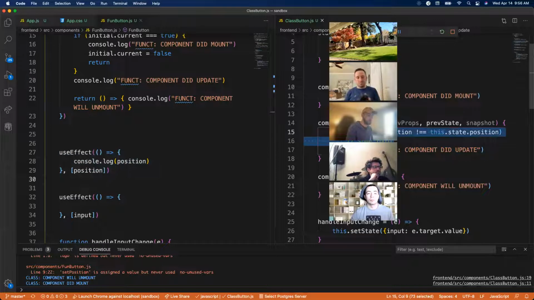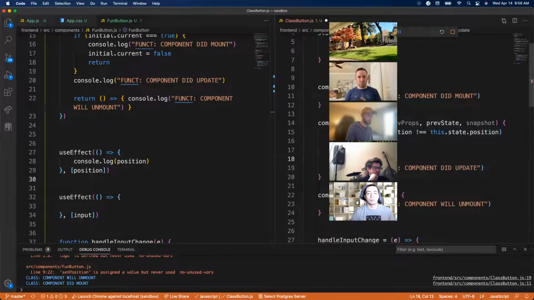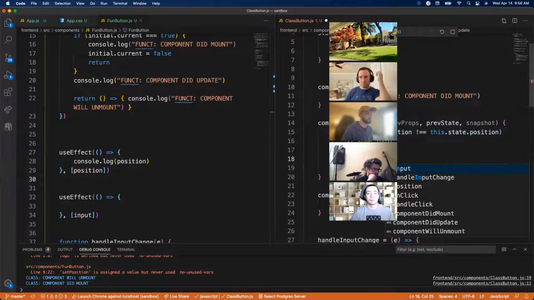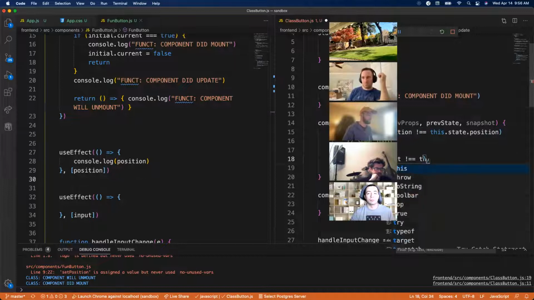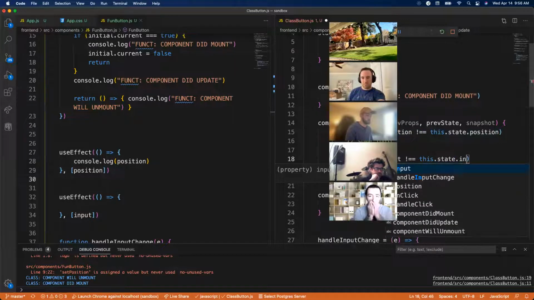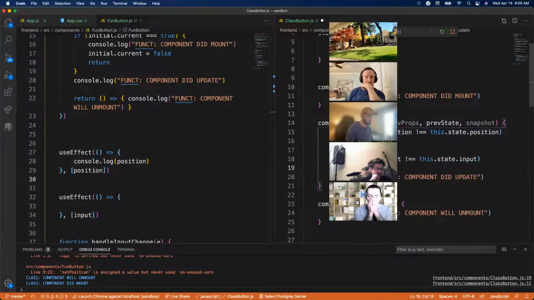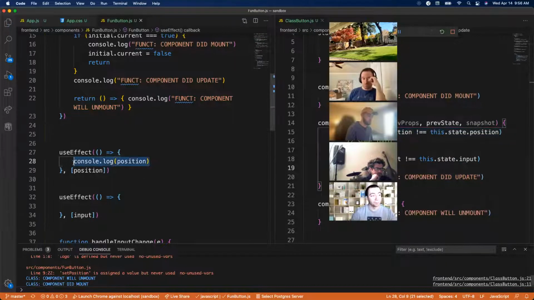If you want to do the similar thing, we could inspect the previous and the current state values for position. And likewise, we could do the same for our input. So quickly code that up. Input not equal to this.state.input. And then we'll just console log since that's what we're doing.